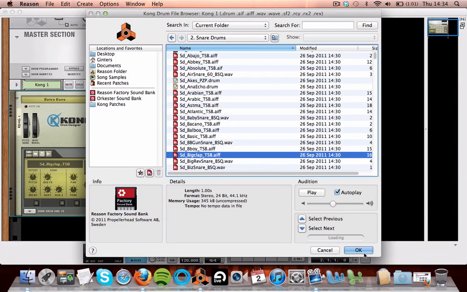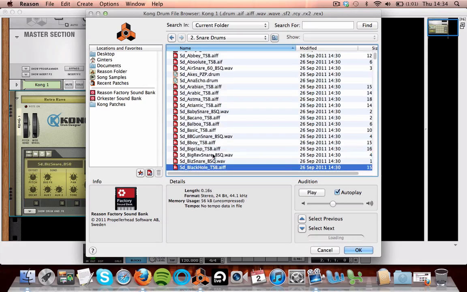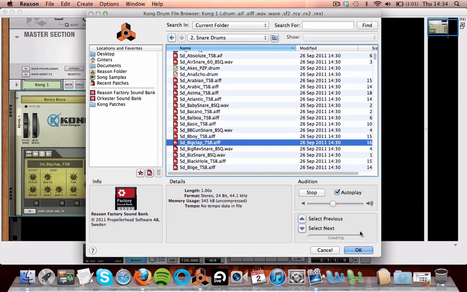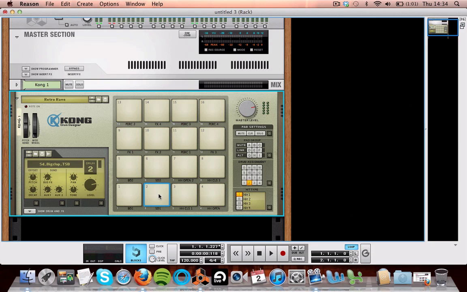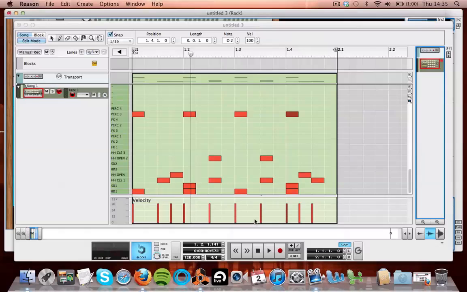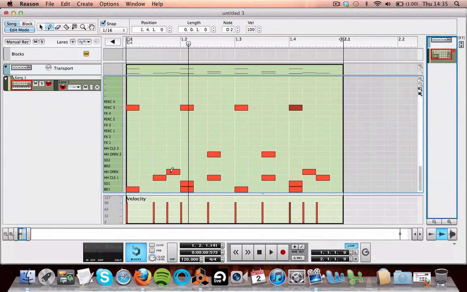Let's change that to more of a clap type sound, and you can see that it automatically previews as I move through that folder, because this auto play button is on. You can click that and it'll play that sample, or it'll auto play it every time you scroll through. Then we can click OK, and that'll replace that sample in there. Like so. Irrelevant of what's happening in here, your MIDI stays the same. You're just changing the sound that you're triggering with the MIDI that you've already sequenced.